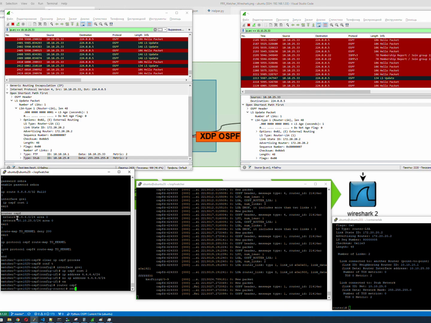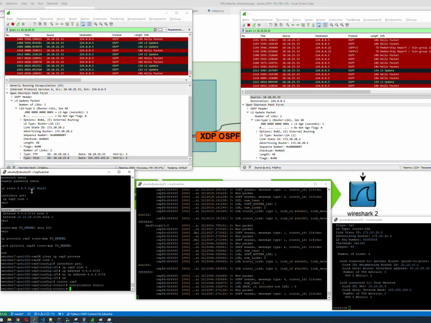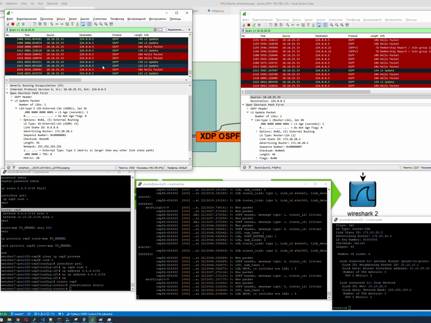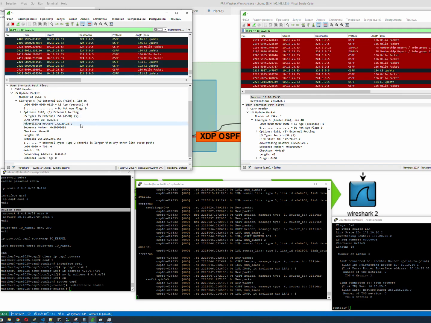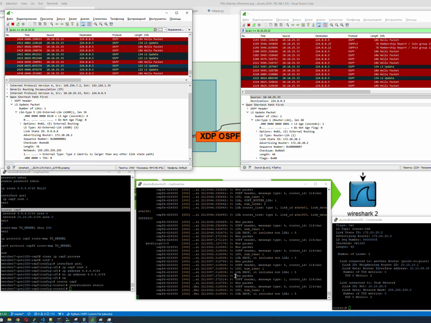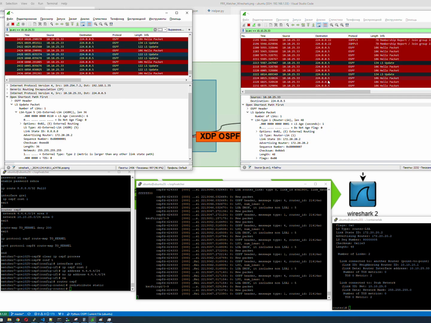Right, so let's try to announce static. We have a static interface already, and a static route was already configured. So let's check the announcement. It has LSA type 5, and we see that the LSA is dropped because it includes non-LSA 1 announcements.